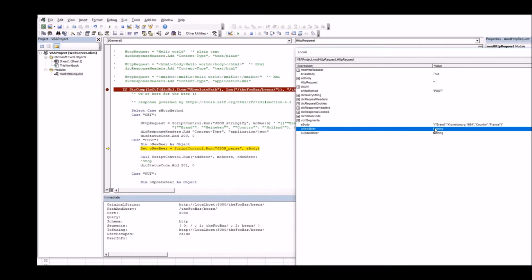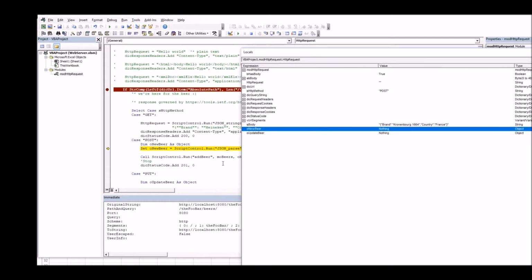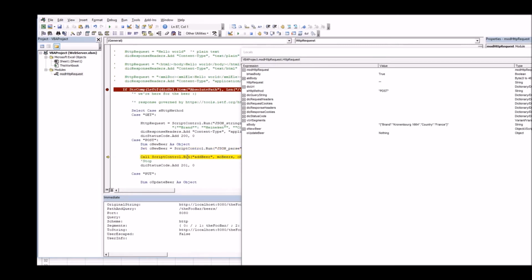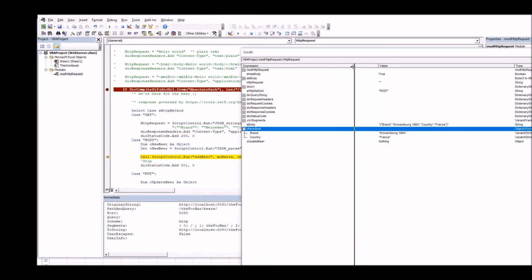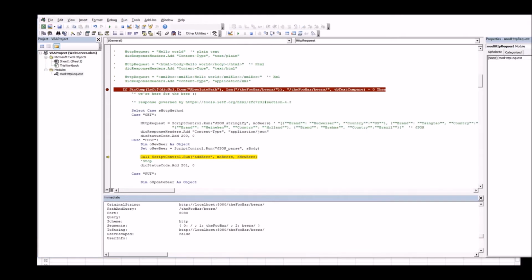So the beer points to nothing at the moment. Let's see a little bit more of that. And then we just step over that line. So now new beer actually points at something, it points to an object. And you can see we have the Chromebook.